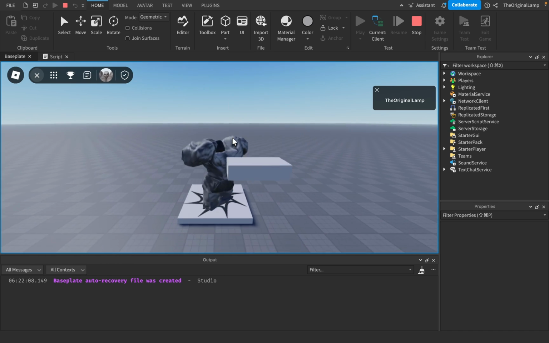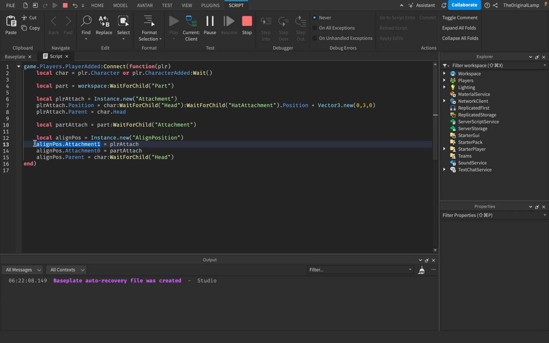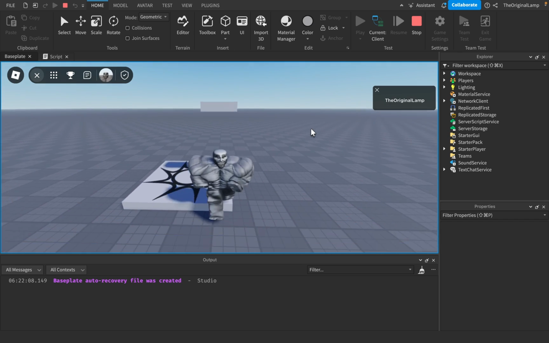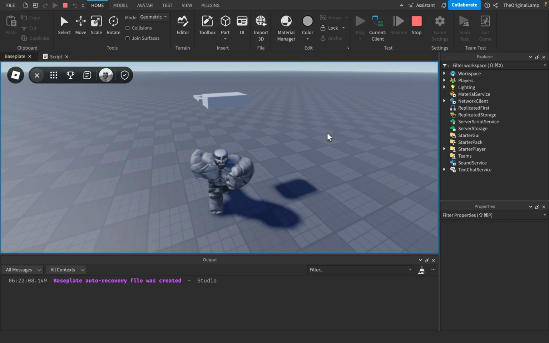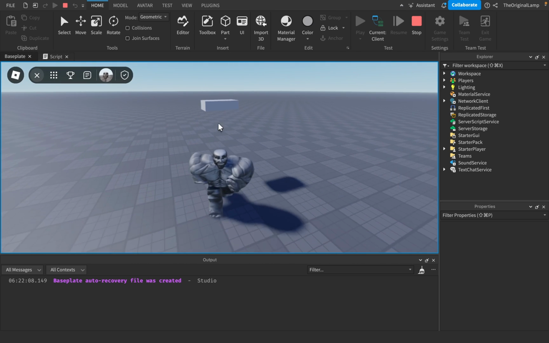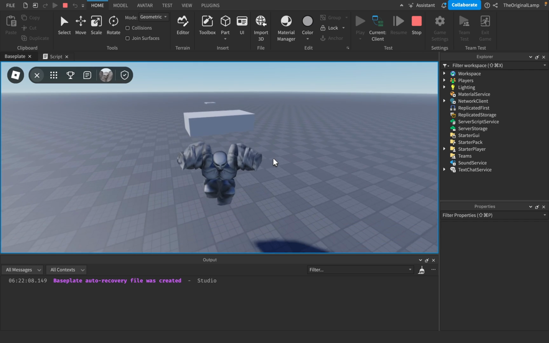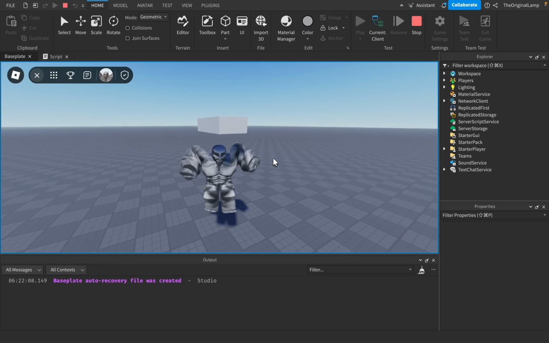My bad, boys. I've completely misconstrued everything. That's actually a new thing for me. I did not know this, but you learn something every day. Apparently these do matter. I've been doing it all wrong this whole time, but it kept working. Leave a comment, bro. I don't know why this is. Apparently attachment zero is for the actual part that's supposed to be following, and attachment one is for the attachment that's supposed to be moving. It doesn't really make sense, but there we go. Okay, so it works. That's great.